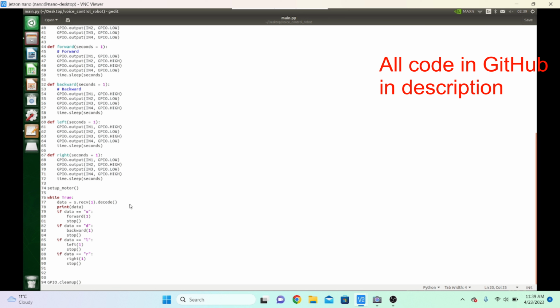So other than that, the code is pretty simple. It will check if the socket has received some data. If it has, it will check if it's either U, D, L, or R. And then if it's U, then it will go forward. If it's D, it will go back. If it's L, it will go left. If it's R, it will go right. And yes, this is just the Jetson Nano side.